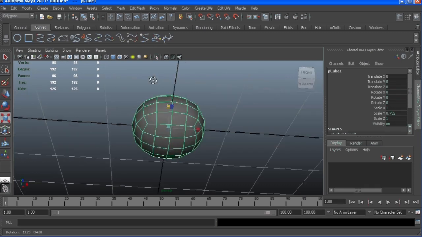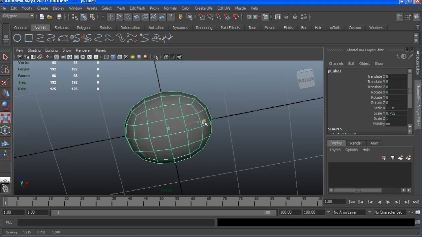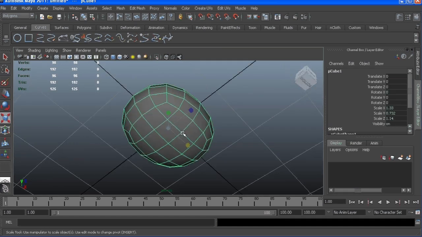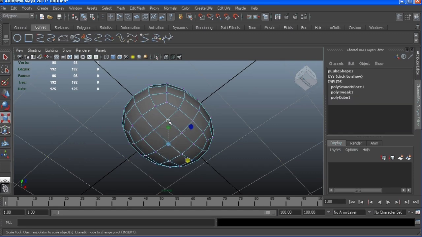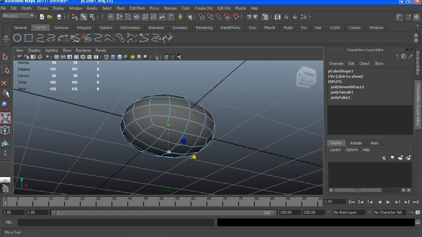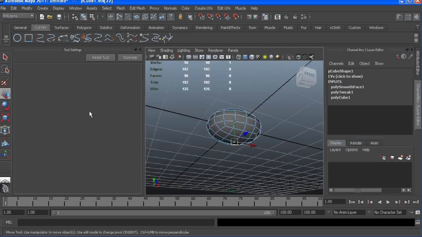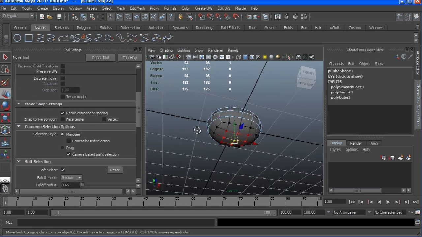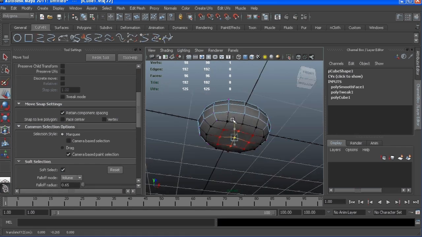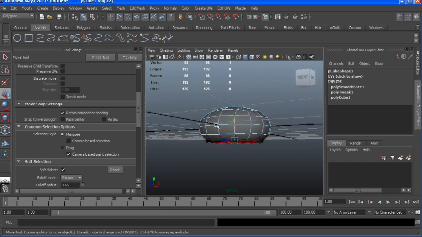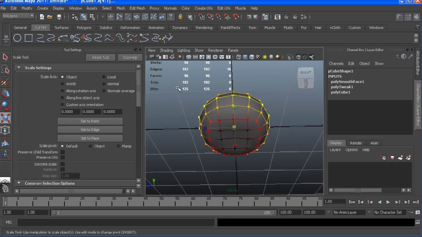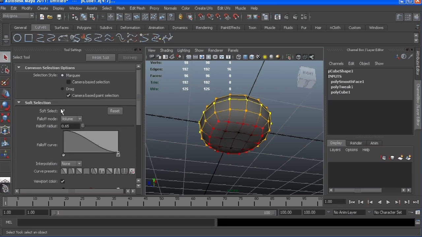Alright, so I'm just going to deform this a little bit, get a base shape, and give it a little concave. Go into my selection here, our move tool, and turn on soft selection. Just right there. And I'll just give it a little bit of a dent in there. Maybe move this out a little bit. And that'll be good. Turn that back off.